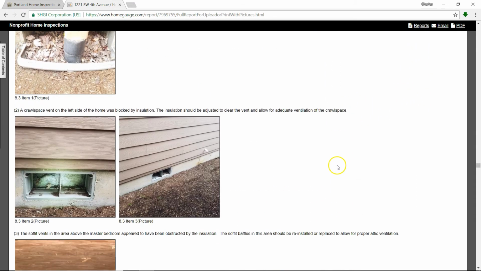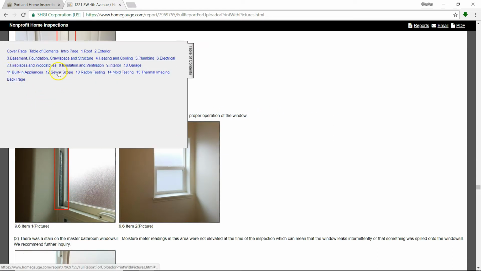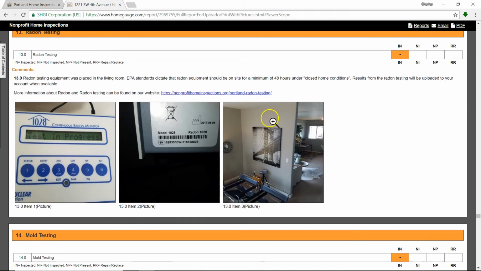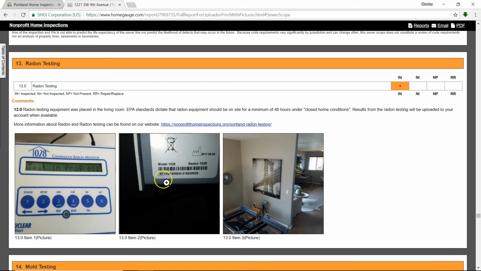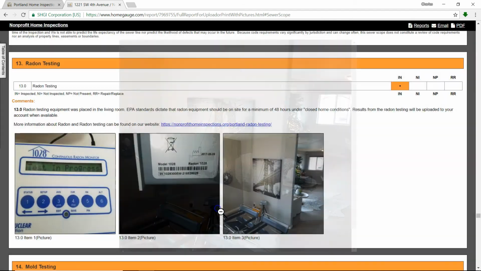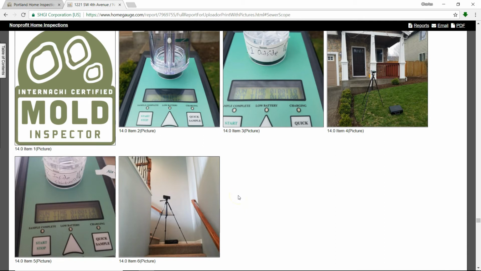With this home inspection, the buyer requested a sewer scope, radon testing, and mold testing. Our sewer scopes include a narrative about the sewer line and include a link to a private YouTube video so that you can see the condition of the sewer line for yourself. If you have requested radon or mold testing, your report will include documentation concerning the testing procedures that follow our standards of practice. The radon test results and mold laboratory reports themselves will be uploaded to your dashboard once they are complete.